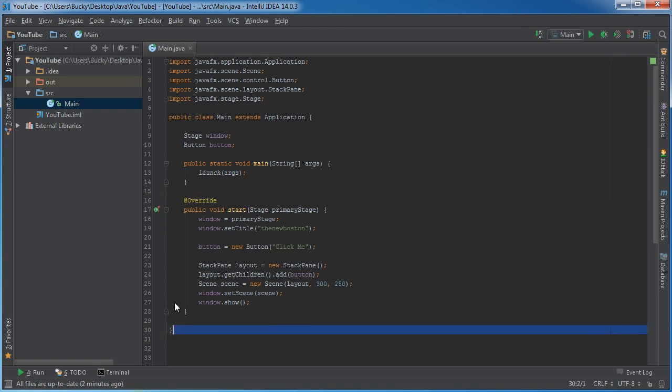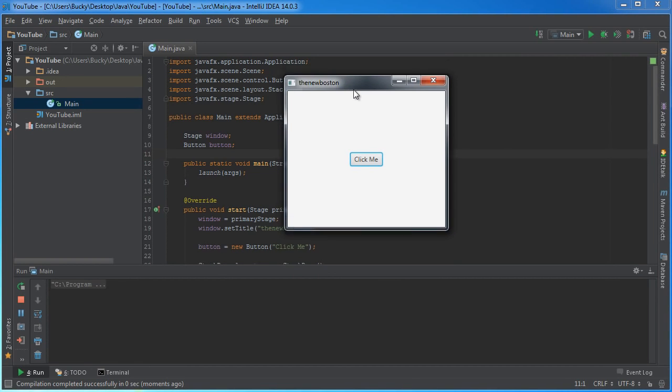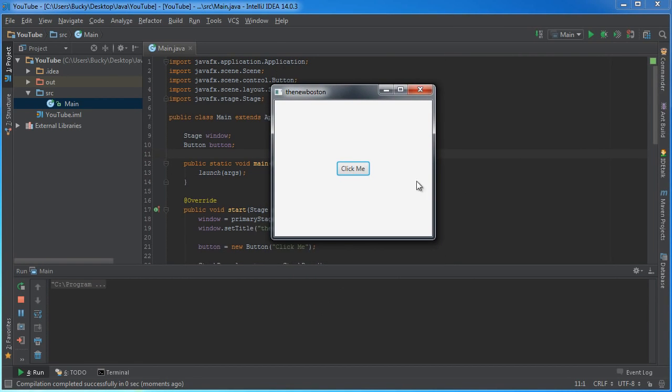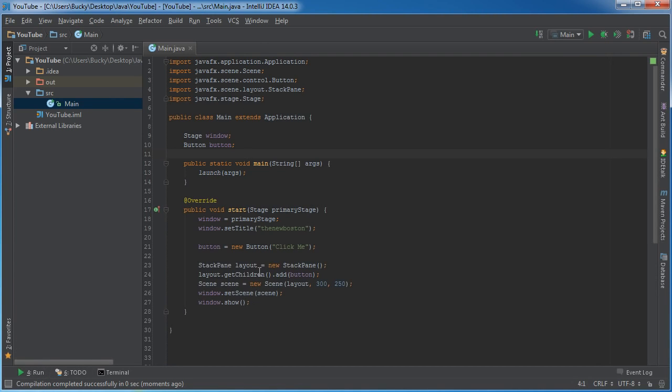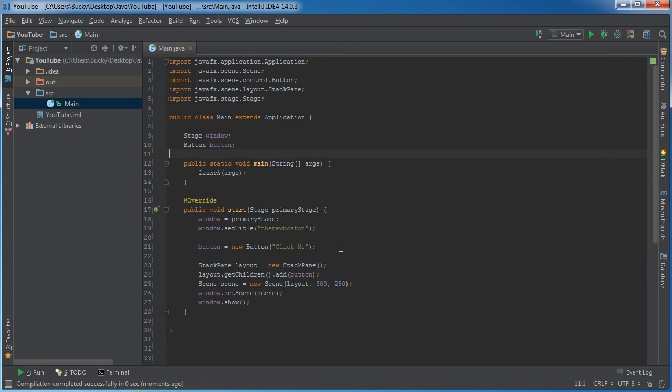Now, I already saved us some time by keeping some of the stuff from my last video. I'll show you what we are working with right now. I just made a really simple plain scene, and my button doesn't even have any functionality right now. So this is my starting point. Nothing new, nothing I needed to type over.